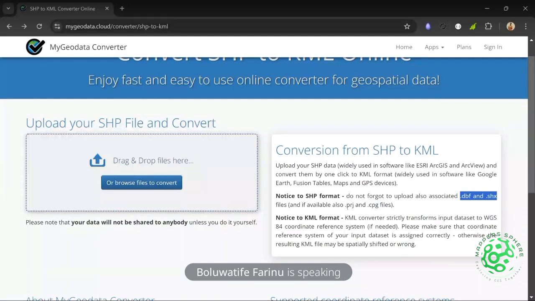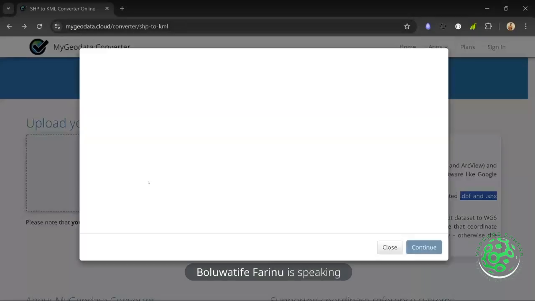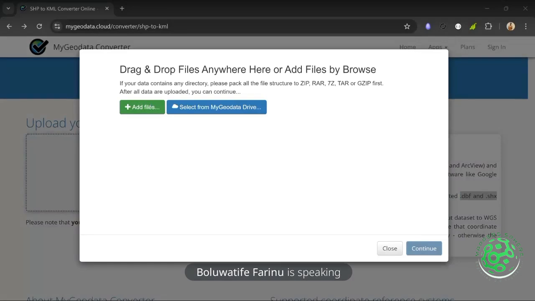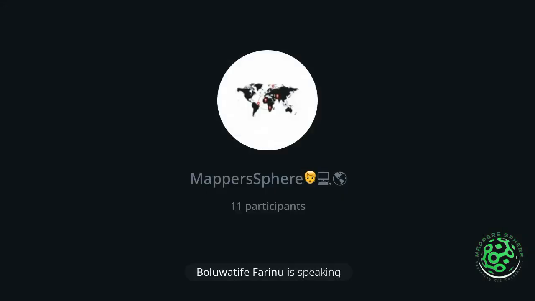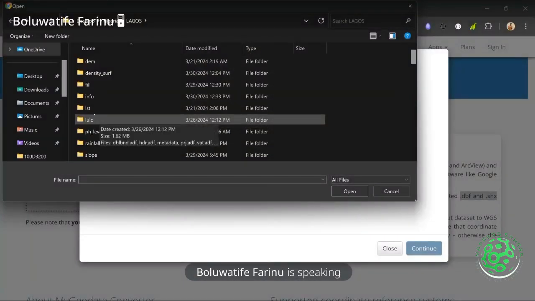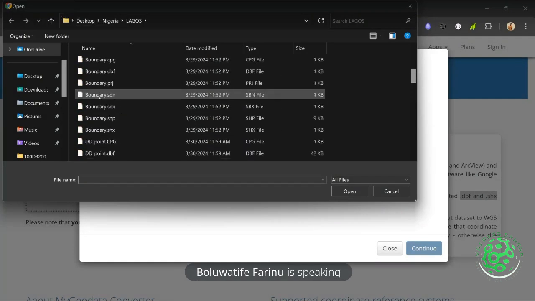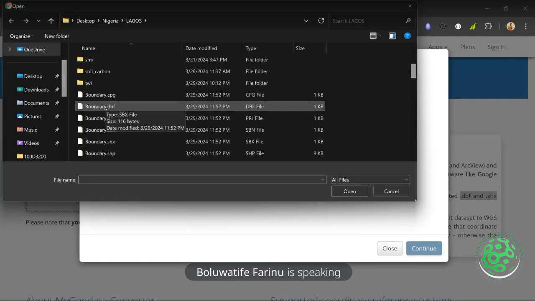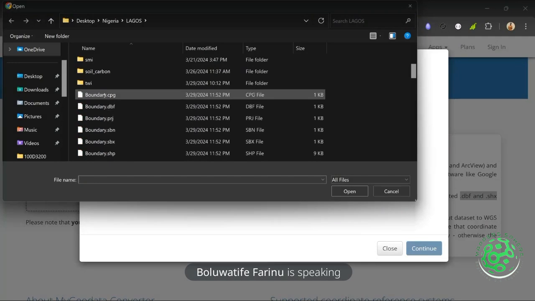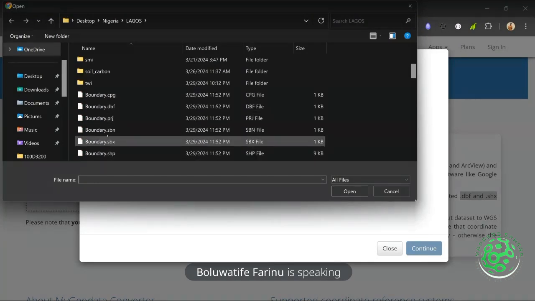So just import. For instance, if I'm to import, I'll click on add files. This is to convert from shapefile to KML. So I have this boundary shapefile now. Just like Gosway said in the last class, a shapefile is not just a single file, it comes with other file extensions. This is actually the shapefile, but without these other necessary extensions, it is not complete.